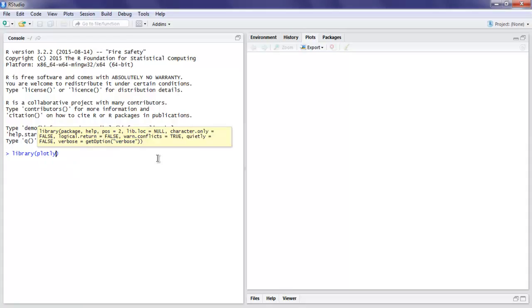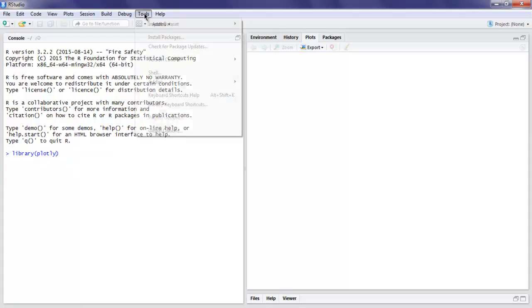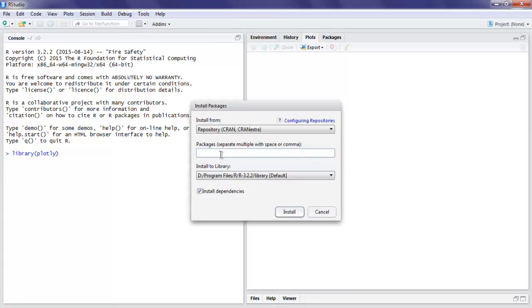Okay, if you have not installed this library, then go to Tools, then Install Packages. This will open a dialog box for package installation. Type in Plotly here and then click on install. It will go through the steps to install this library inside your RStudio.